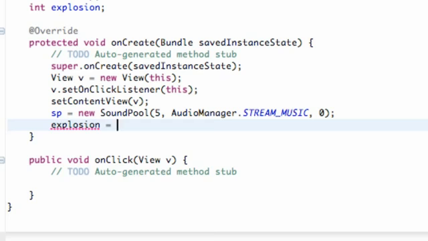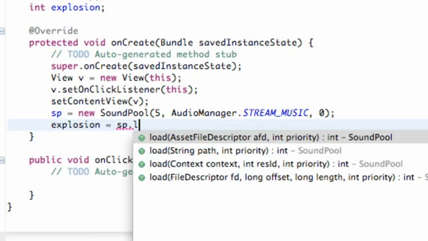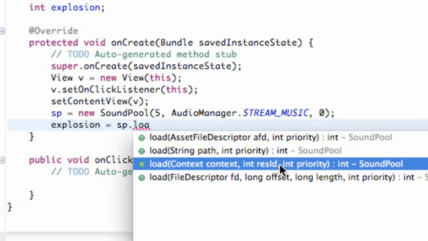And then we're just going to say explosion, then we're going to refer to our SoundPool object that we just created, sp dot, and we're going to say load. And there's a few different ways to load. If you save the sound within your assets folder, you can use this assets file descriptor and set the priority, or if you have a string path, you can use that as well. And since we're loading from the resource folder, and we're going to use the ID, we're going to use this third load which takes context, the ID, and the priority. And the priority basically has no effect as well, and it says use the value of 1.